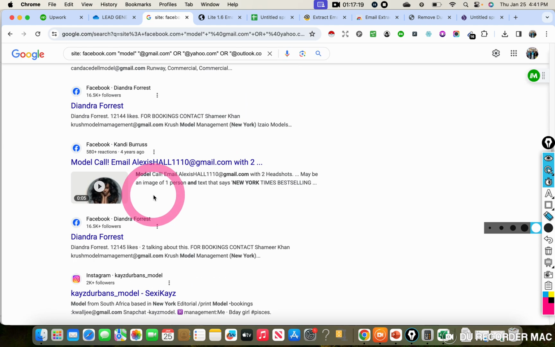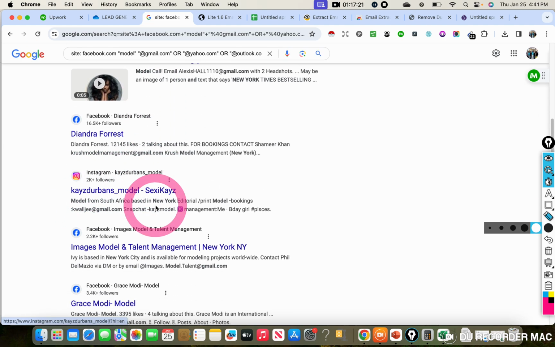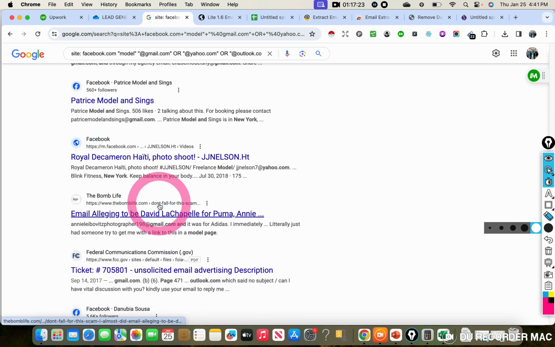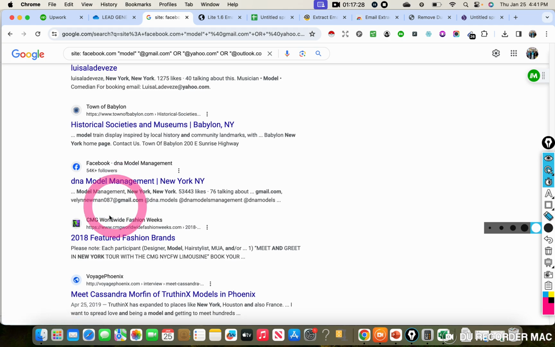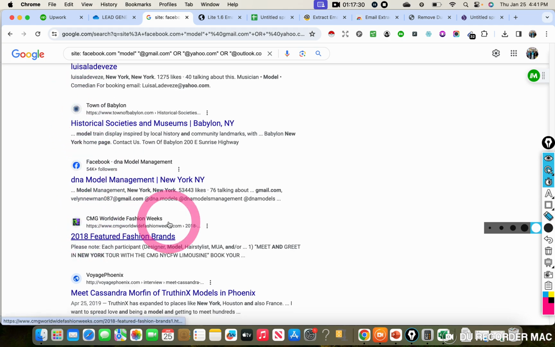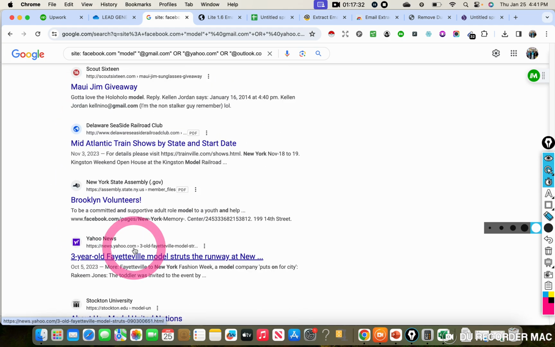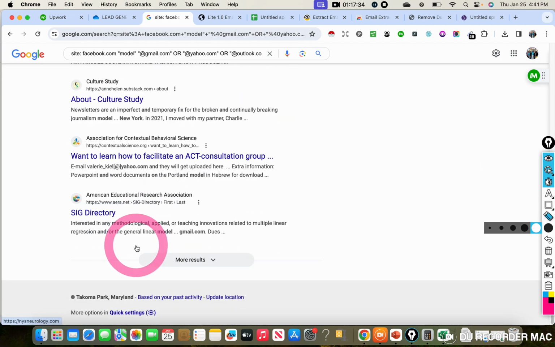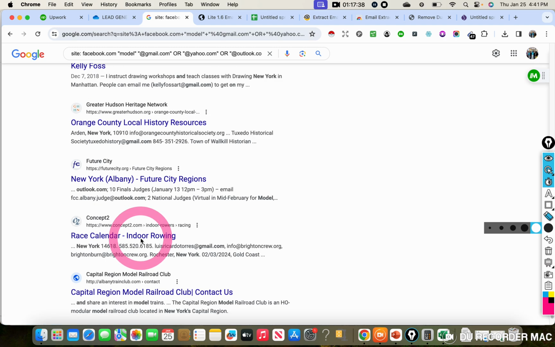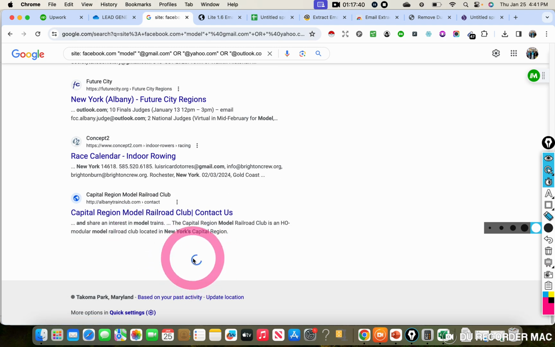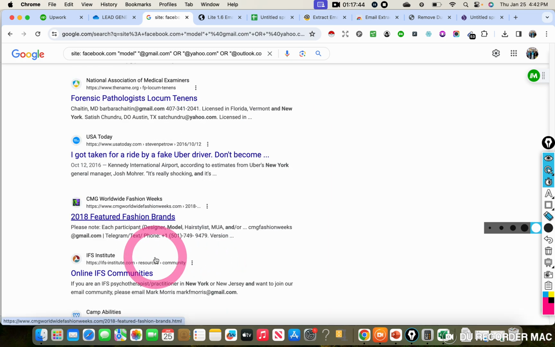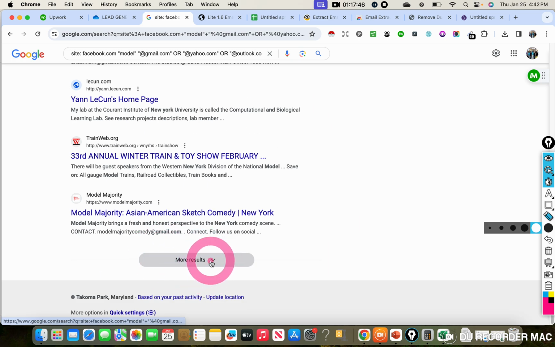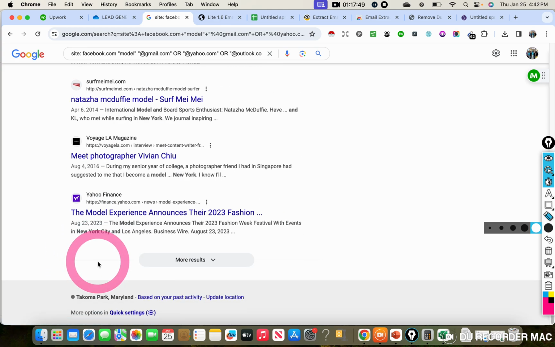We are seeing Facebook. But look at it, we are seeing Instagram. At a point, you will not even see Facebook again. Click more results, no Facebook again. Even though it will generate emails for you, there is no Facebook again, so you will not give your clients what they want.